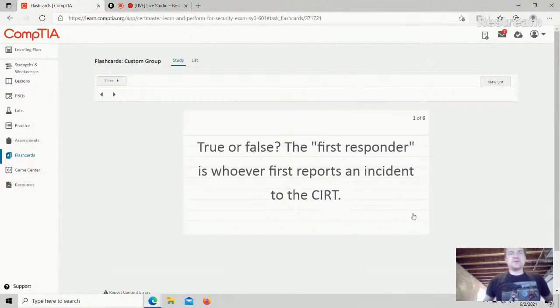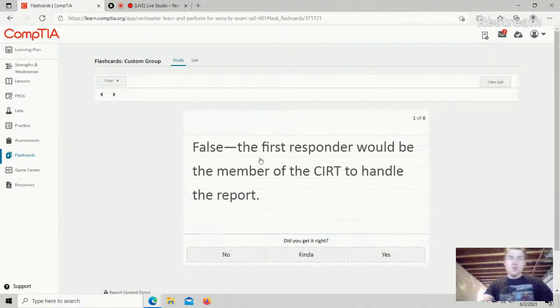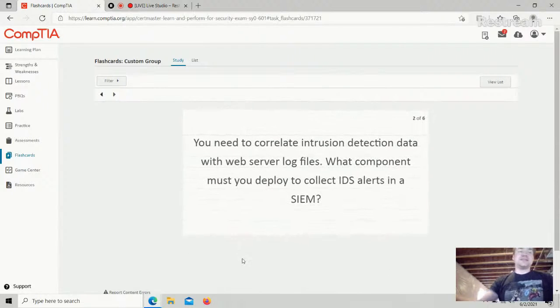True or false? The first responder is whoever first reports an incident to the CIRT. That sounds true. No? Oh, false. The first responder would be the member of the CIRT to handle the report. Okay. No, I did not.